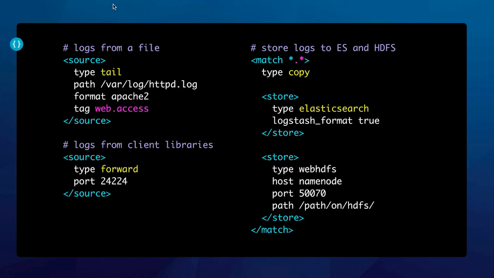Now we're storing the logs to both Elasticsearch and Hadoop file system. How do we do that? Well, we're running a general match, and we're matching everything that has pretty much any tag. So star.star is kind of our wildcard regular expression. Of course, we're matching the stuff from web access or from any other tag, really.